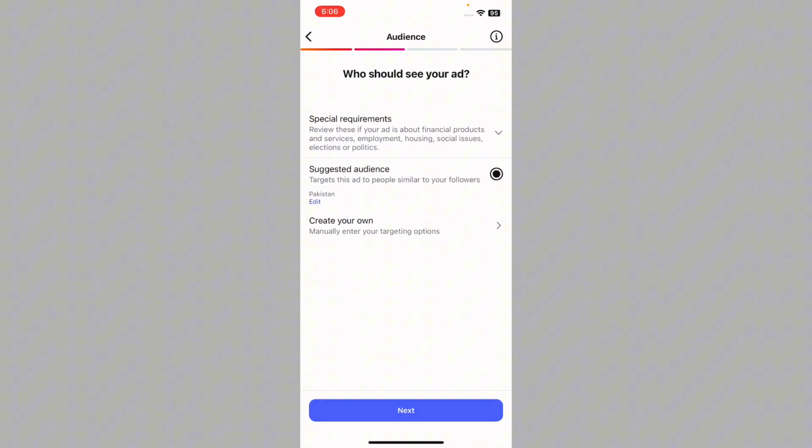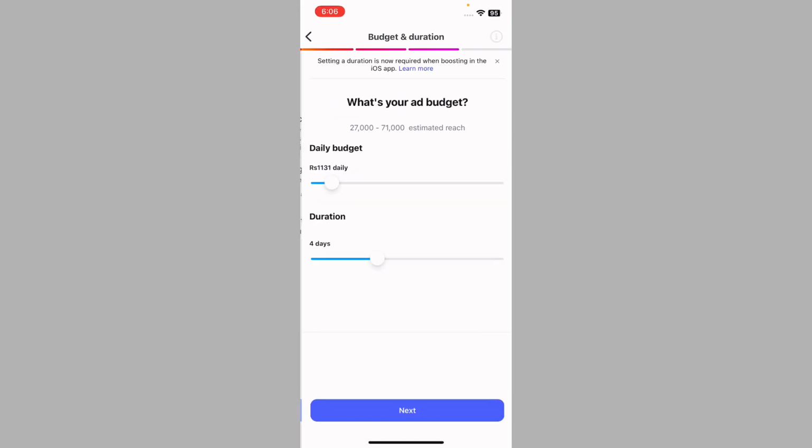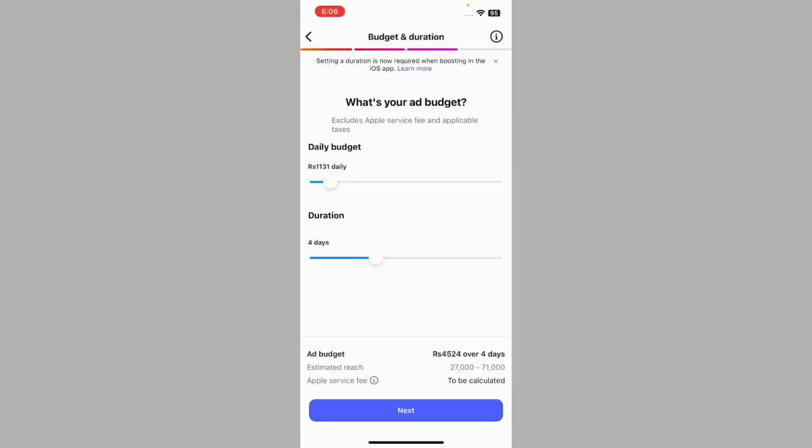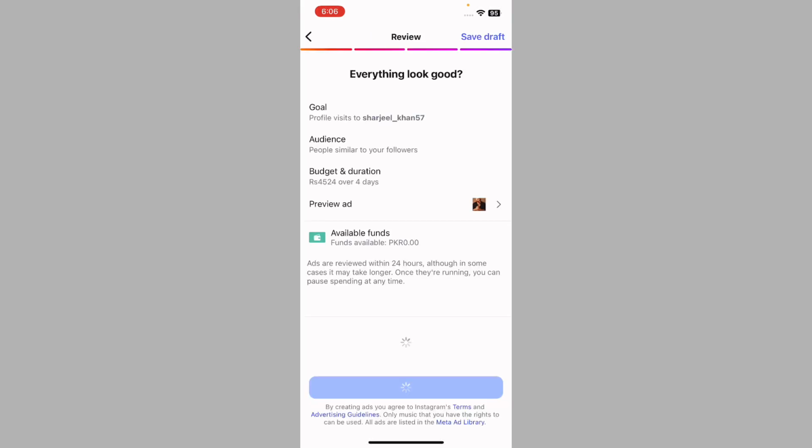Just next. Who should see your ads? Special requirements, suggested audience, create your own. So just next. What's your ad budget? From here you will have to select daily budget or duration, and after this you will see the total. And then next, right now you will just have to add funds from here, and you will be able to run ads on Instagram in 2025.